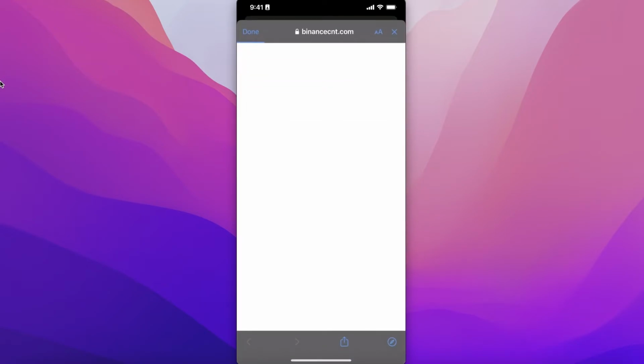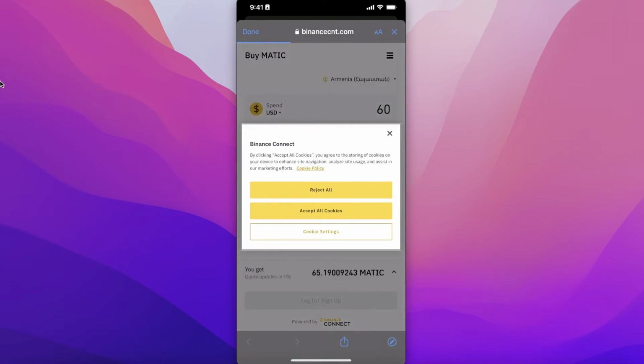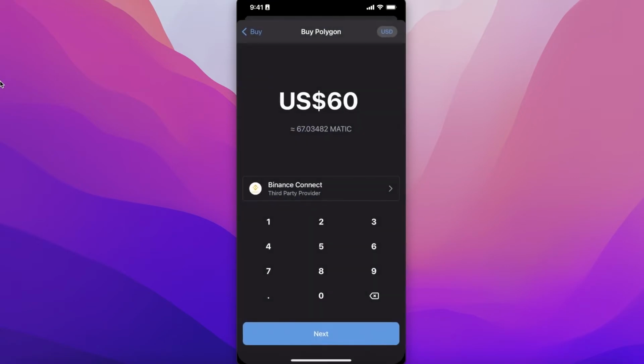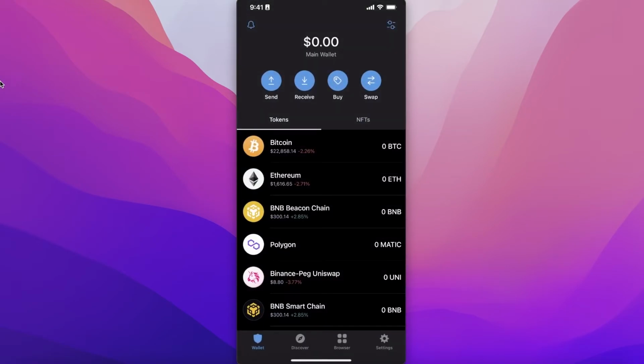Now this is via Binance, so it's going to take me to Binance, and you can accept the cookies over here and then enter the Binance payment method that you want to purchase with, and you can purchase more crypto tokens in this simple fashion.